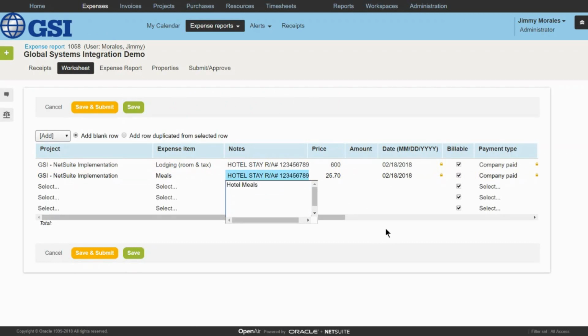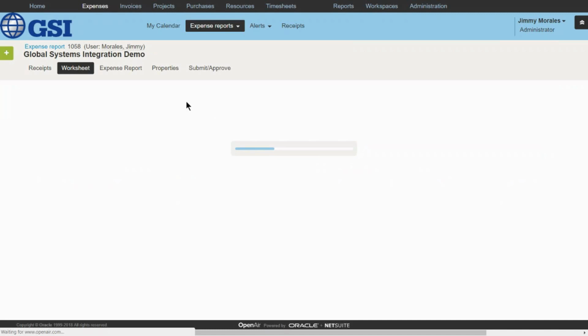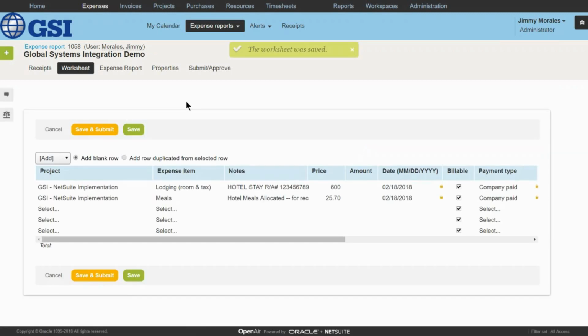Hotel meals allocated for receipt, see hotel stay bill. And then from there I can hit save. And that's it. Fairly simple, fairly quick process that allows you to get one receipt and place it across multiple expense items.